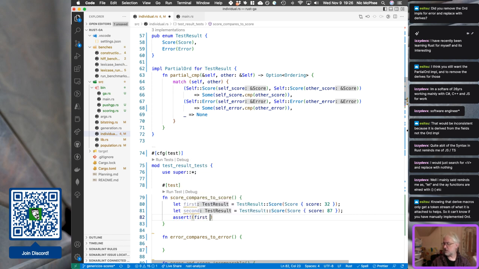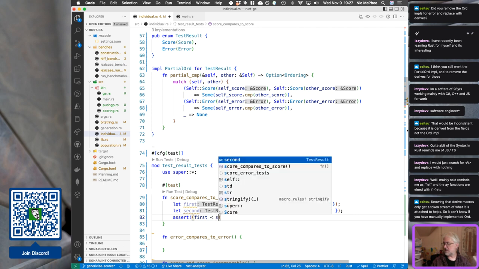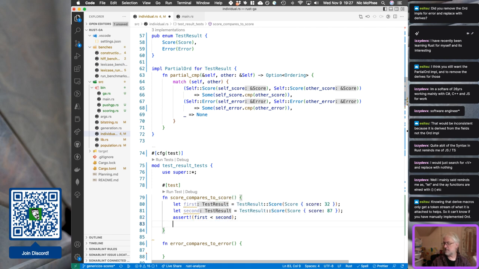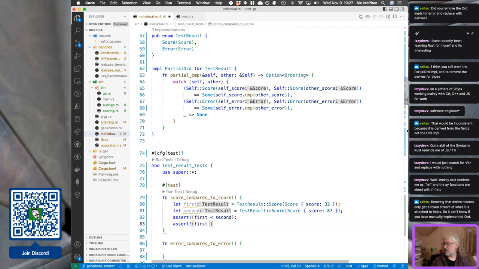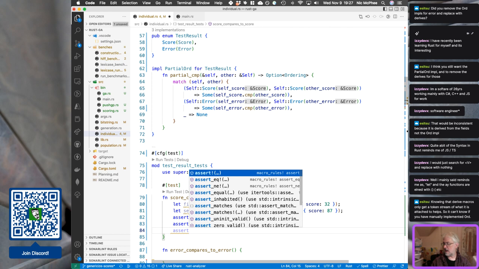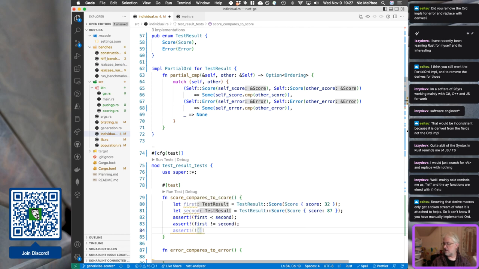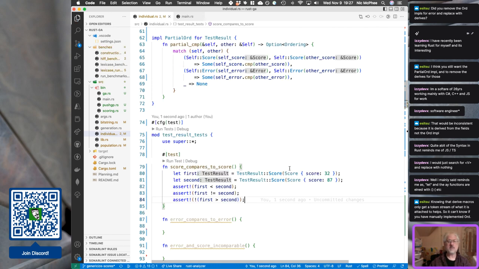So first should be less than second, and first should not equal second, and first should not be greater than second. Yeah. So that ought to do a thing.